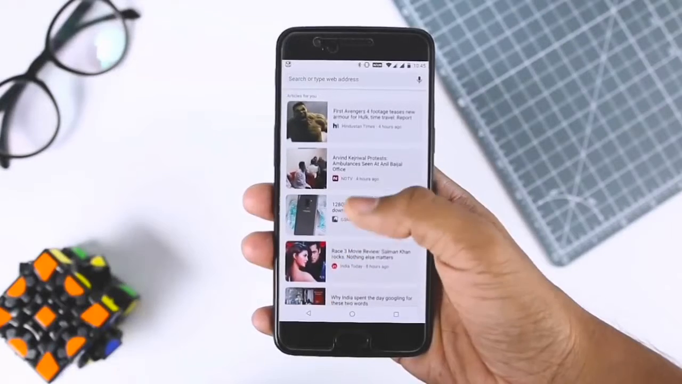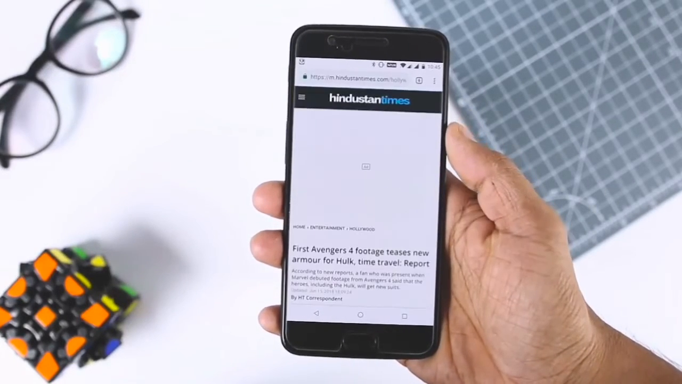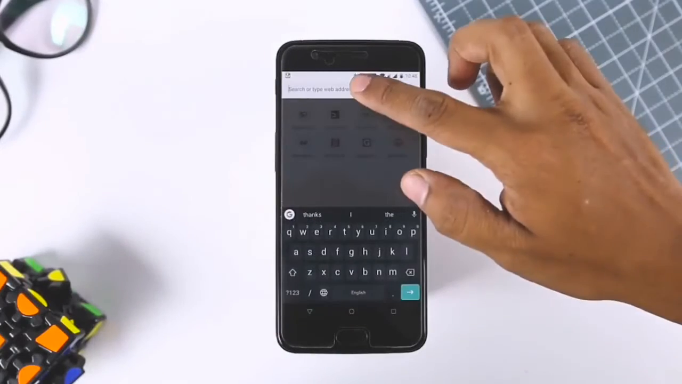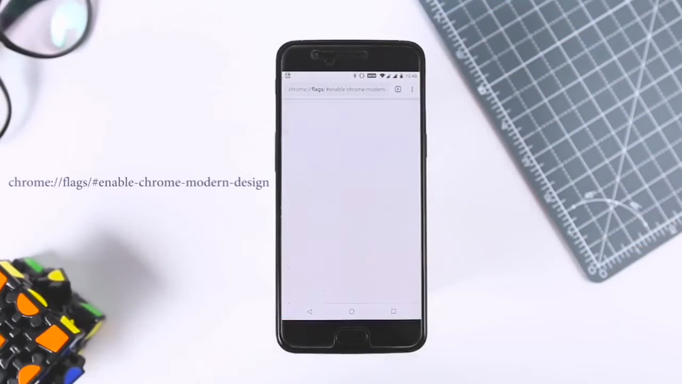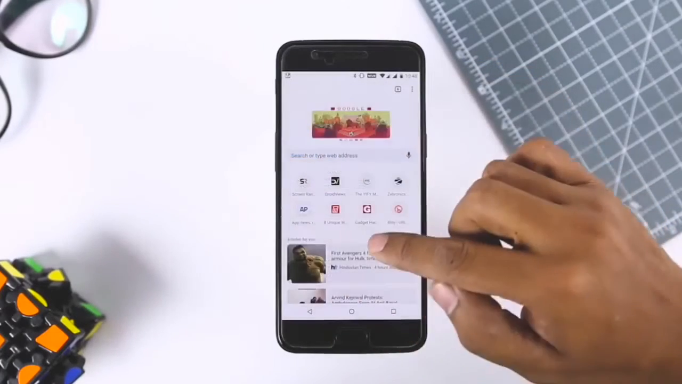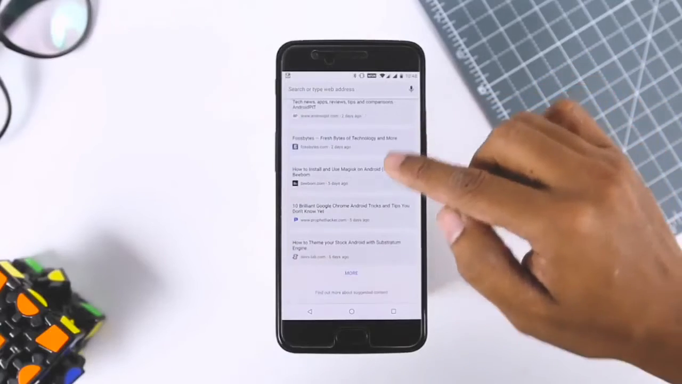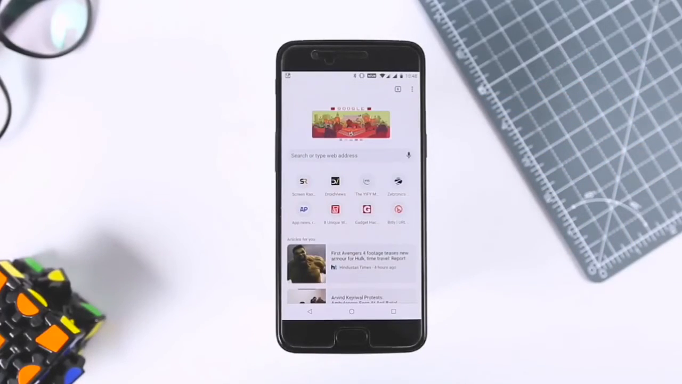Now for the Android users, the modern design UI will make the app white with rounded buttons. If you like the way it looks, you can enable it from the flags page. Just paste this into the Chrome browser, select enable in the drop-down menu and restart the app twice. If you ever want to go back, just change the drop-down menu to disable and restart Chrome twice again.